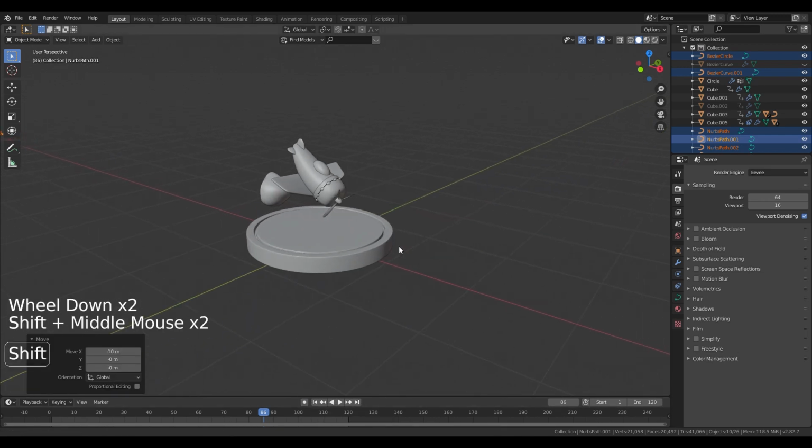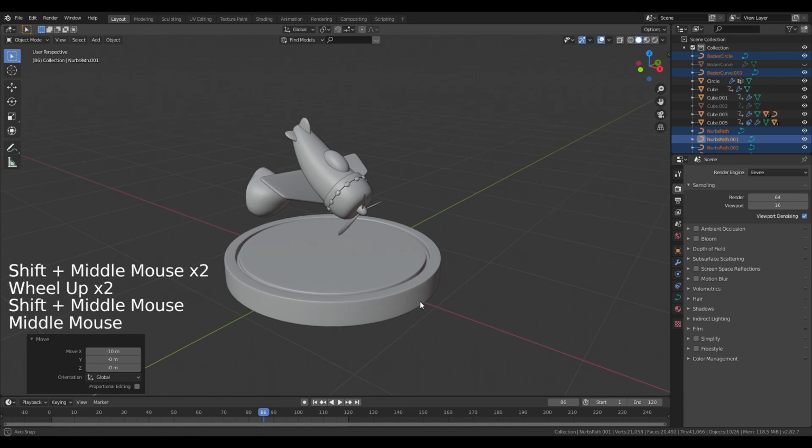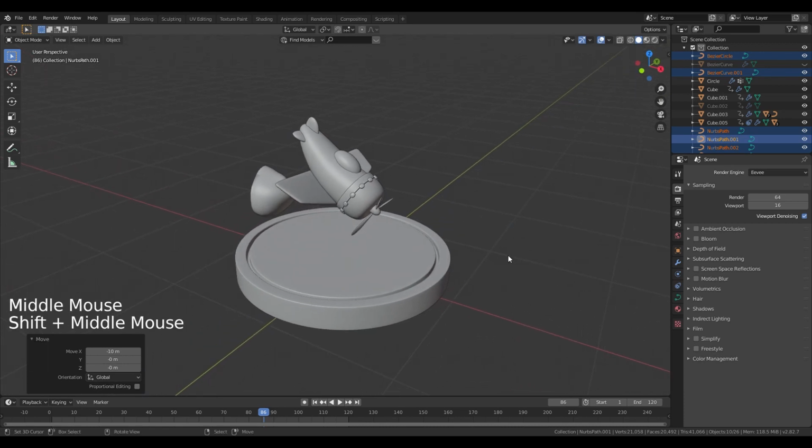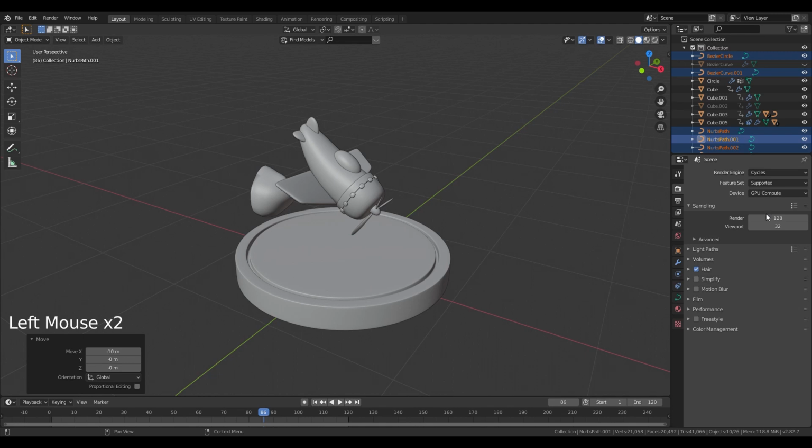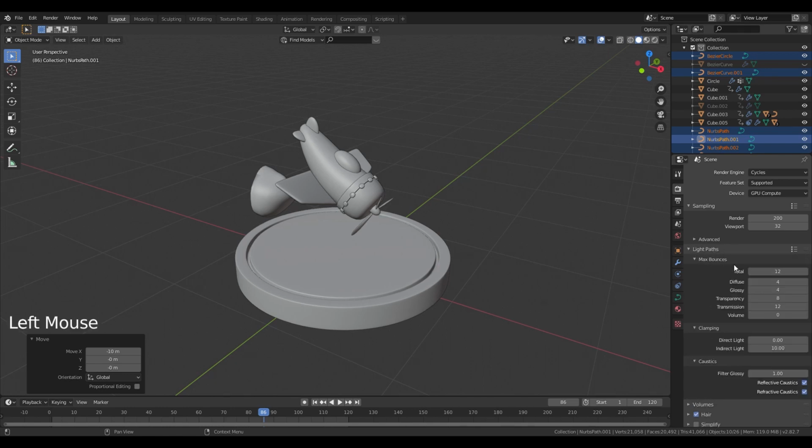Now I'm going to focus on my scene here. So first thing I want to do is change my render engine here in the render properties to cycles. I'm going to change the device to GPU compute, and I'm going to change the sampling to 200 samples. I'm also going to open the light paths and I'm going to increase the volume to 20 because we will be using a volume material.